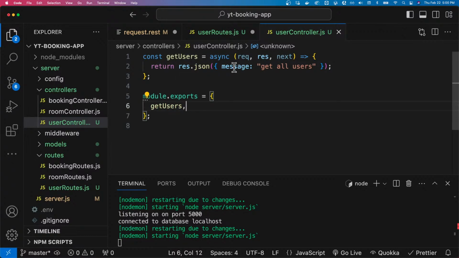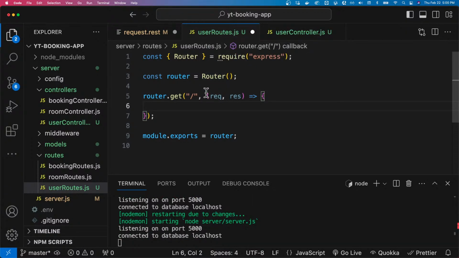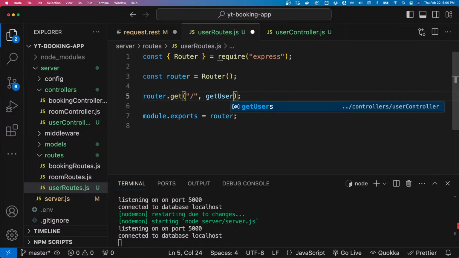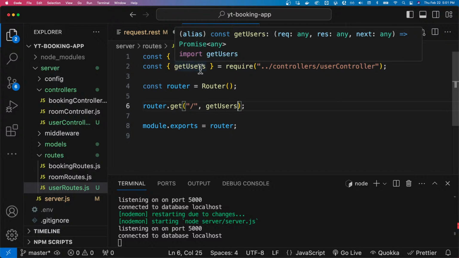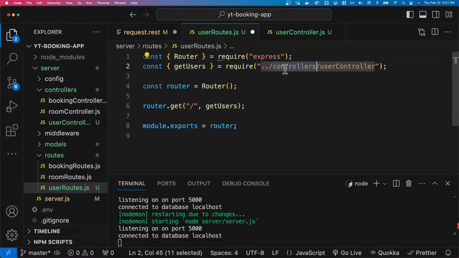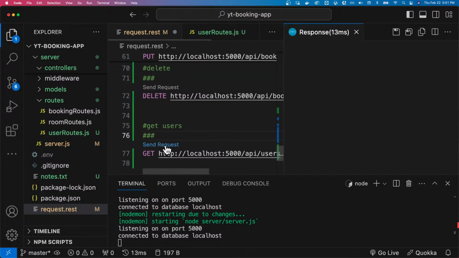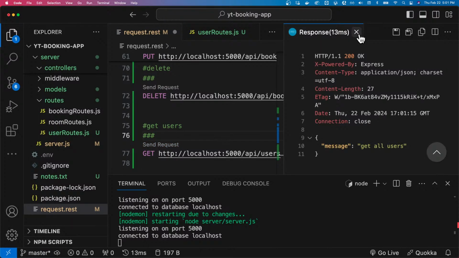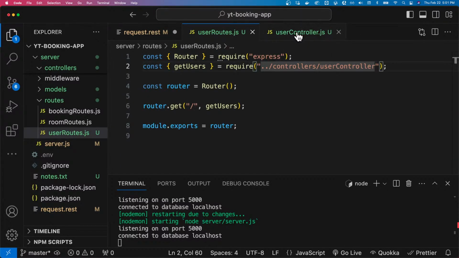All right, so inside our route file, instead of having to define this function, we'll bring in getUsers from, and then VS Code automatically will import getUsers for us from the controllers folder, the userController, like that. So let's see if we have an error. No errors. All right, so let's send off the request again. It works. Cool.